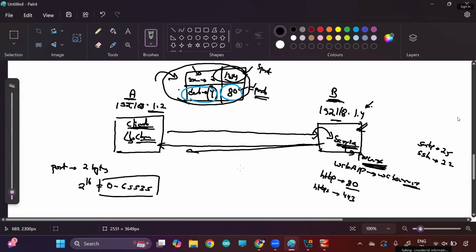And if you talk about the OSI model of networking, your port number works at layer 4, the transport layer. If you know something about UDP and TCP, in TCP we give acknowledgement, in UDP we do not give acknowledgement. They work on layer 4 of the OSI model, and the port also works at the same layer, layer number 4.